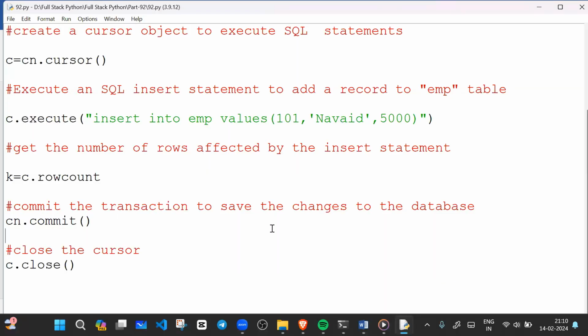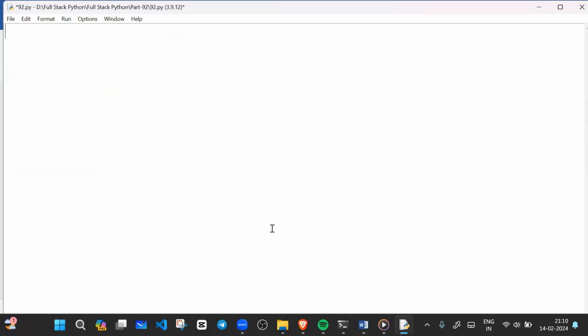So I'm going to remove this file. Okay, here we will write the code. First I will import a library, the cx_Oracle library, right? And then I will write the connect method. How can we call the connect method? With the help of this library, cx_Oracle, right?